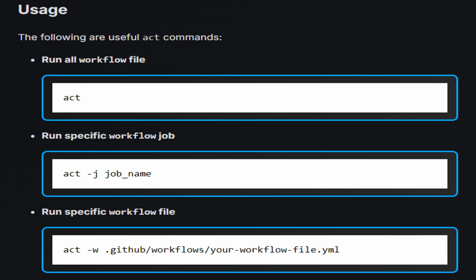The text outlines commands for using the Act tool, which allows you to run GitHub Actions locally. Specifically, it provides three command usages. 1. To run the entire workflow file, use act. 2. To run a specific job within the workflow, use act -j job name. 3. To specify a particular workflow file, use act -W .github/workflows/workflow.yml. These commands help streamline the testing and execution of workflows on your local machine.